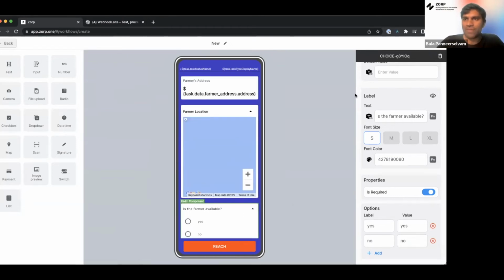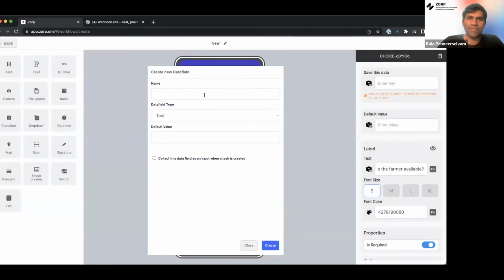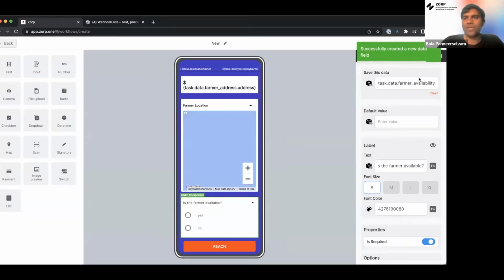First, before we forget everything, we need to save this data somewhere. So I'm going to create a new data field and say farmer availability. Now, if farmer availability is yes, I want to take him to the regular flow. If farmer availability is no, I'm going to take him to the failure flow.